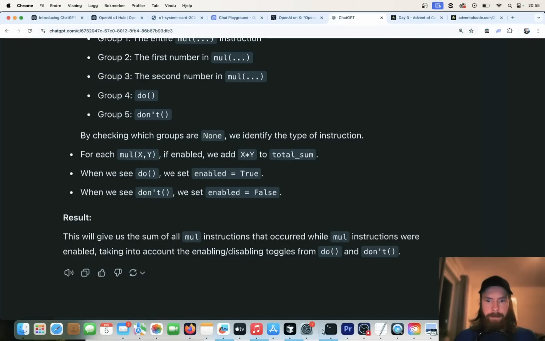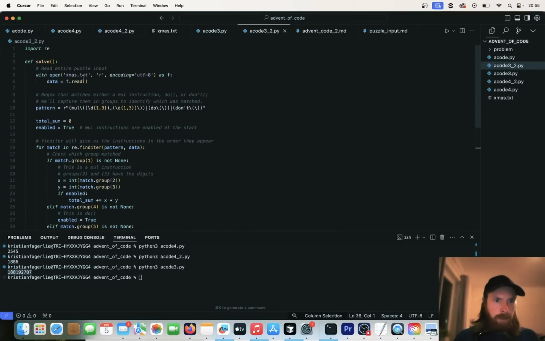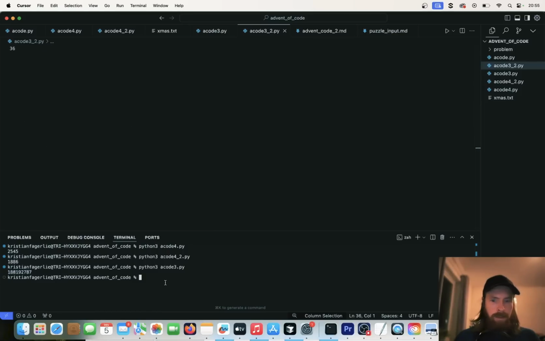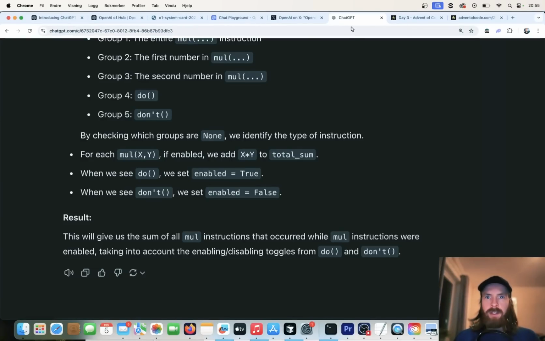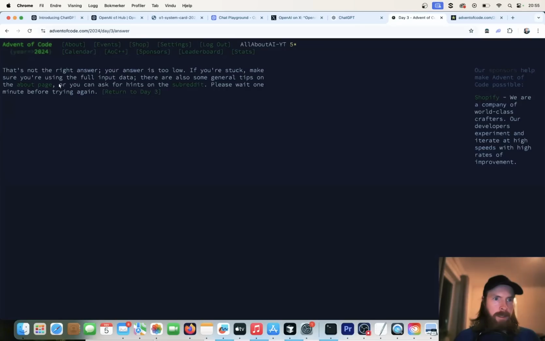Okay. Let's paste in this. Do we have the xmas.txt? Let's run it. Part 2. 113,965,544. So it's looking pretty good, but I gotta say, this was kinda expected. These models are very good at these LeetCode style problems. Was it correct? That was not the correct answer. Okay.